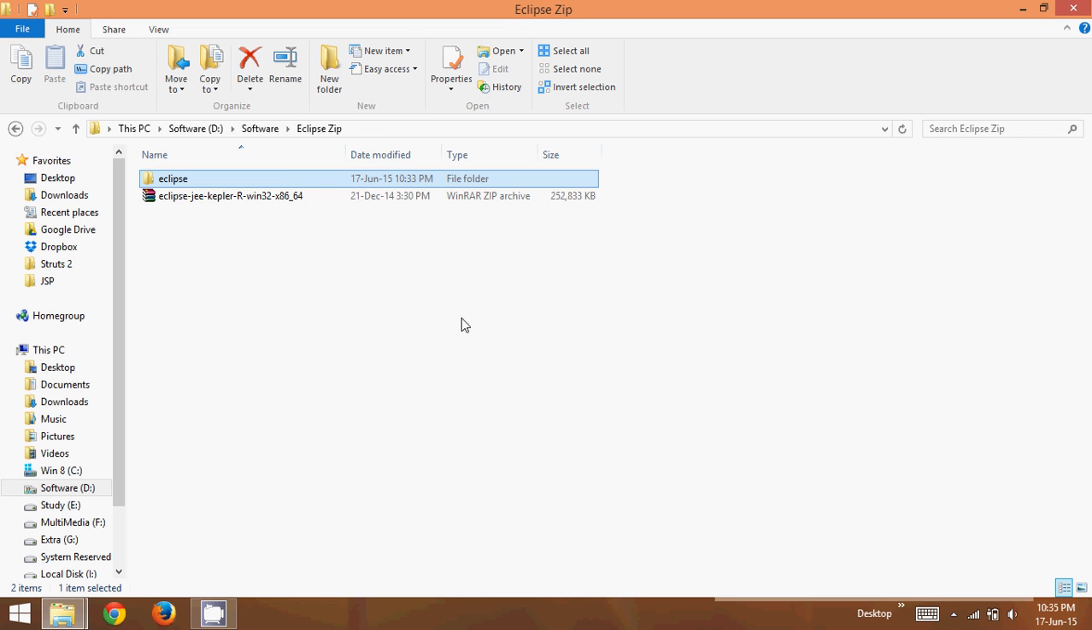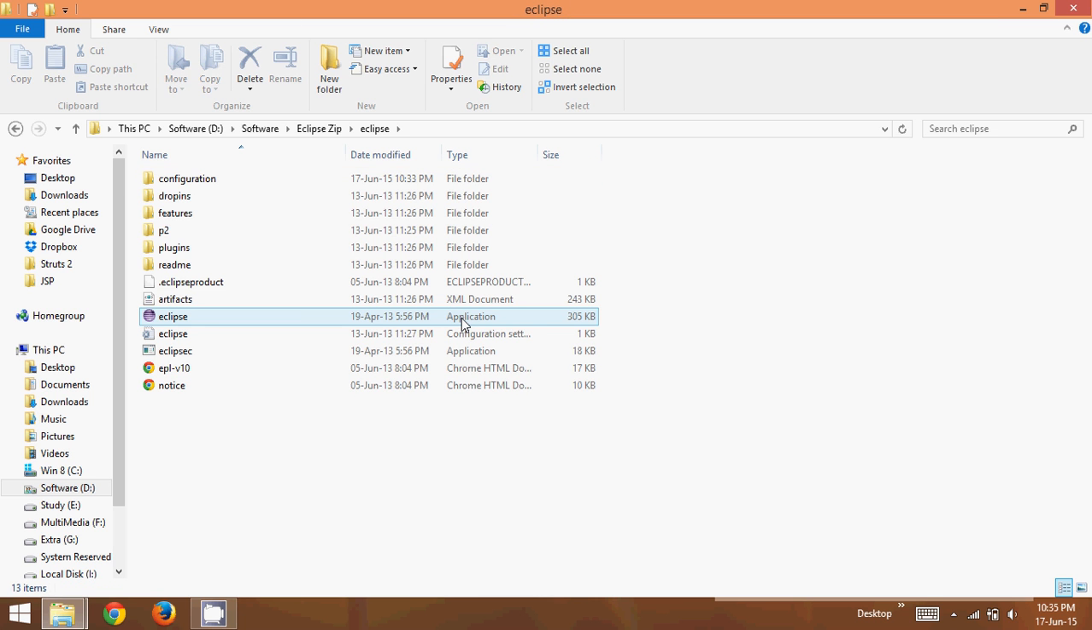So in the last video, we downloaded the Eclipse IDE, which is the Kepler version, and we are done with the unzipping. Now, if you open this Eclipse folder, you can see there are lots of files, and one of the files there is your Eclipse application. Now, in order to use Eclipse, you don't have to install it. You just have to unzip it. Okay, it's a plug and play software.